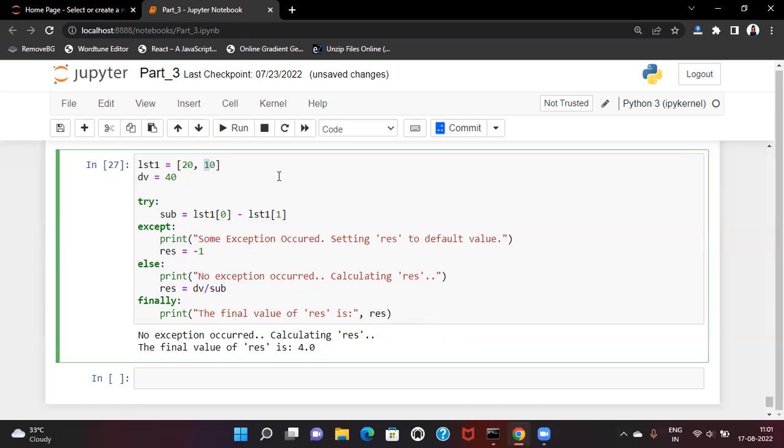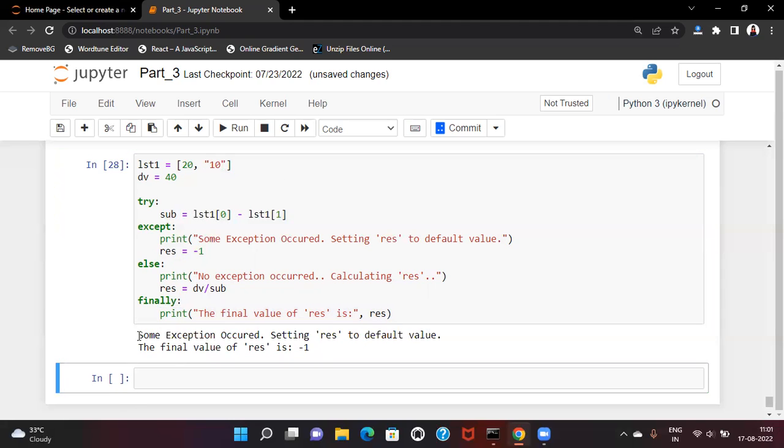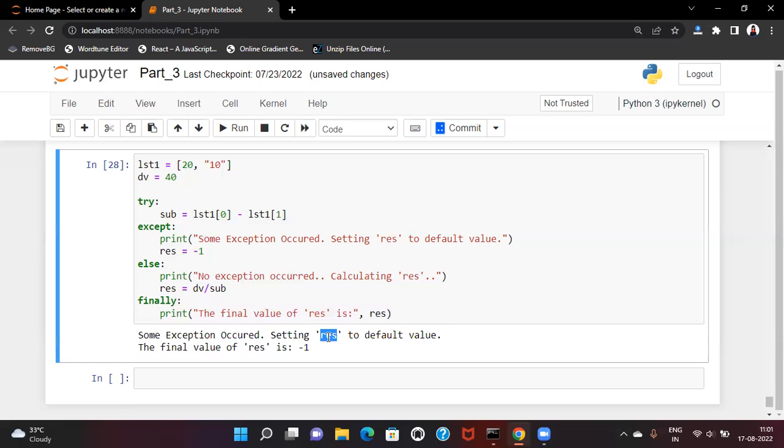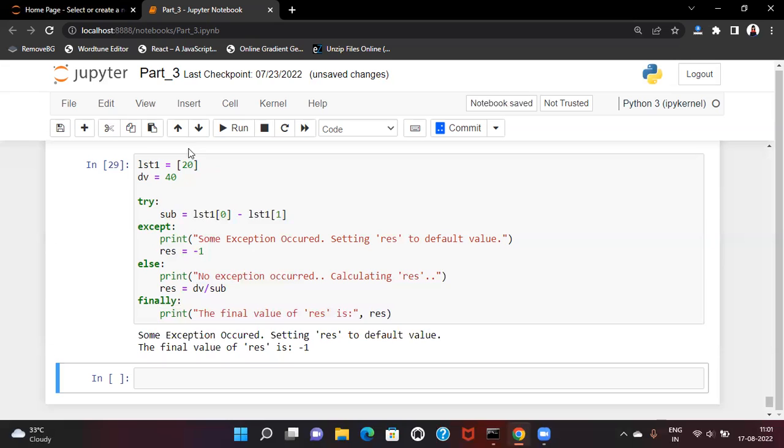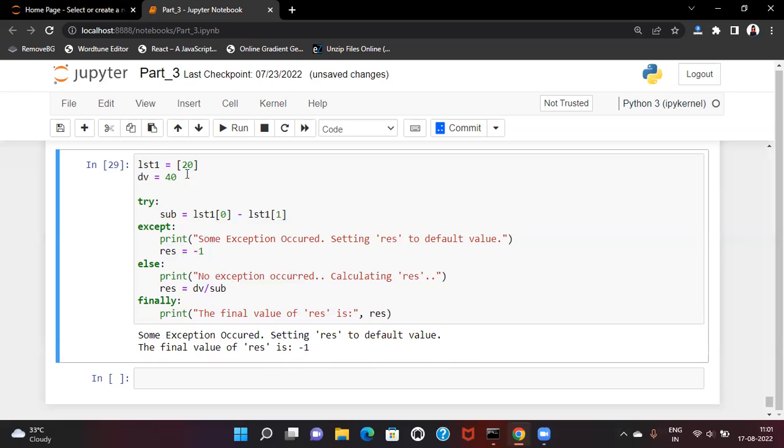Let's say I'm putting a string over here. Here you can see some exception occurred, setting res to default value, and the final value of res is -1. Again, if there is no value at the first index, what will happen? Some exception occurred and this. So here you can see the else block is being executed when no exception has occurred, and the finally block is executed irrespective of whether an exception occurs or not.